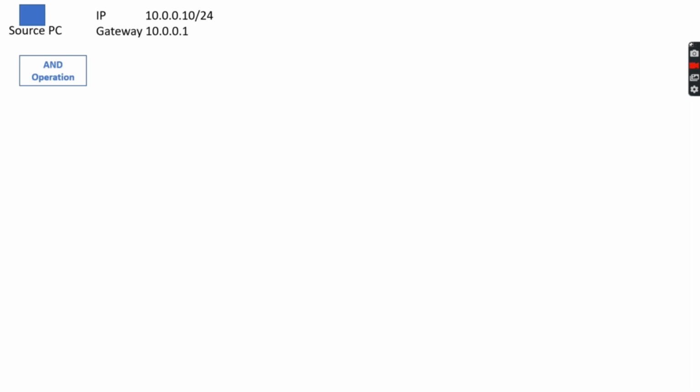The AND operation contains 2 things. First, the PC will do the AND operation between the source IP and the source mask. It is going to get result 1. Similarly, it does another AND operation for the destination IP, and here it uses the source subnet mask itself. You will get result 2. Now the PC will compare result 1 and result 2, and find out if they are in the same subnet or in a different subnet.